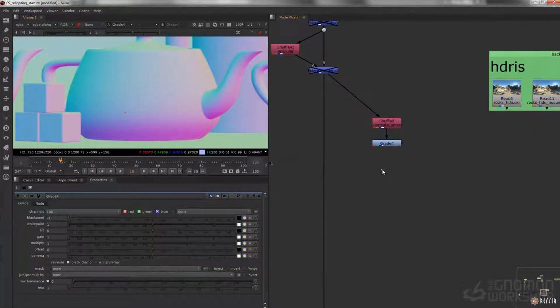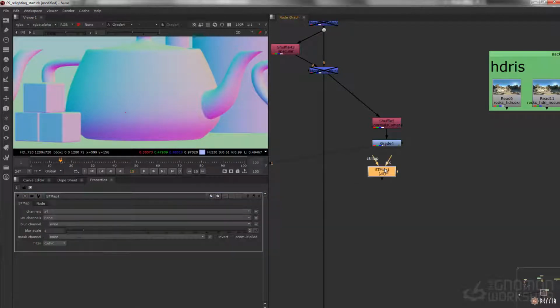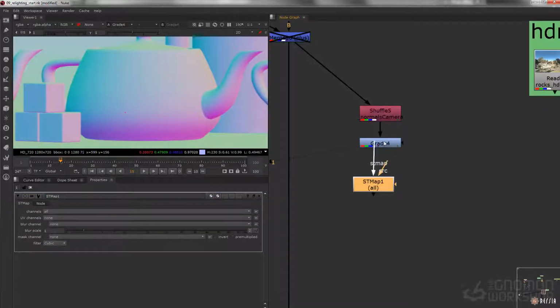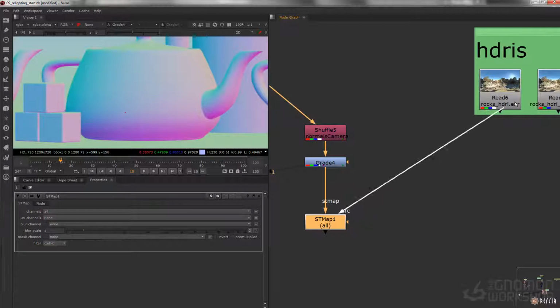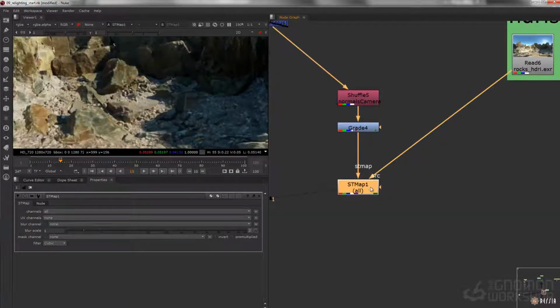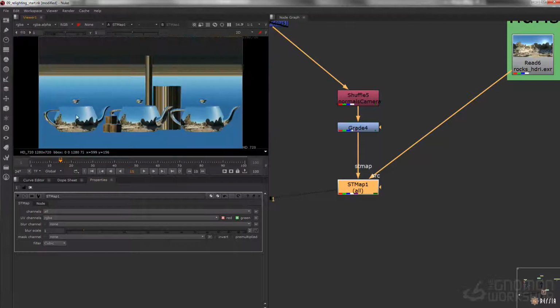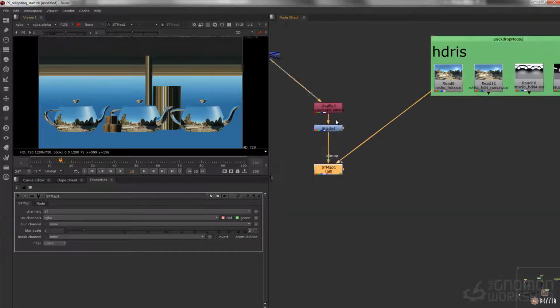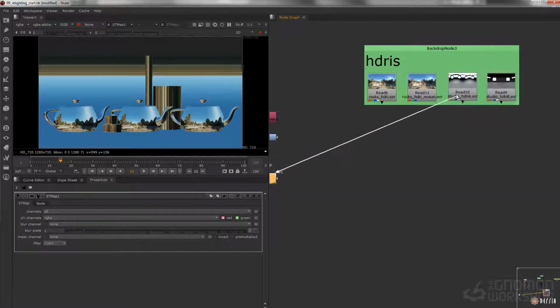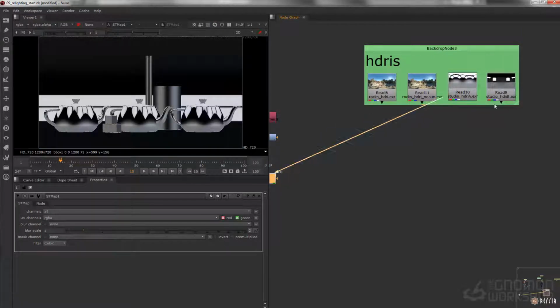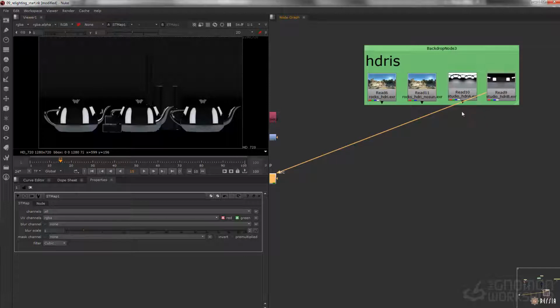So now if we drop in our ST map, plug in our normals to our ST map and plug in our source to one of our HDRIs, and then our UV channels will be RGB, you'll see that we get this HDRI mapped on. And if we come over here and rotate this between our HDRIs, you can see we're getting some pretty awesome results. It's definitely not physically accurate by any means, but it's a nice cheap trick.